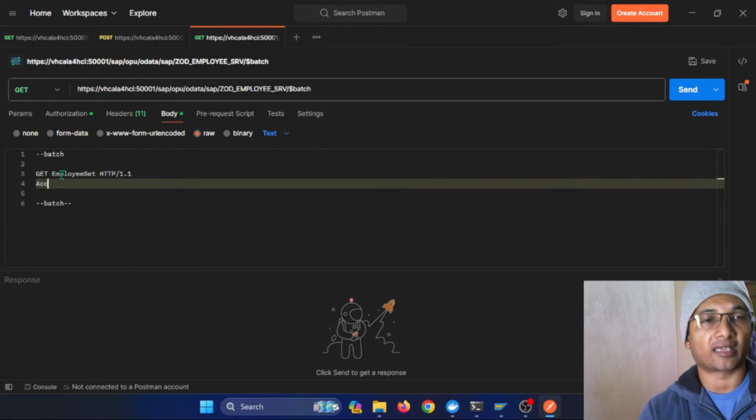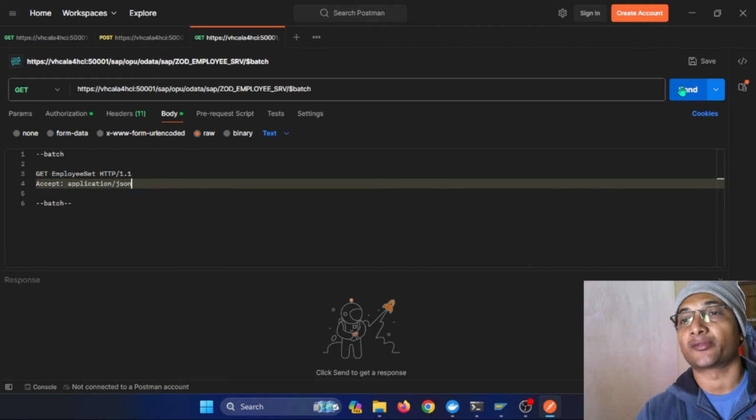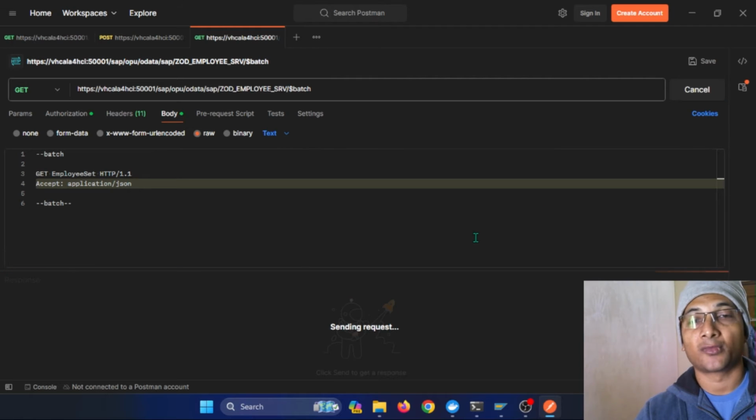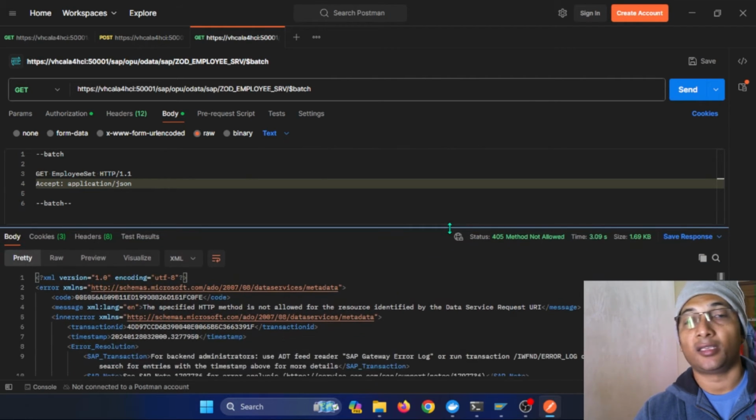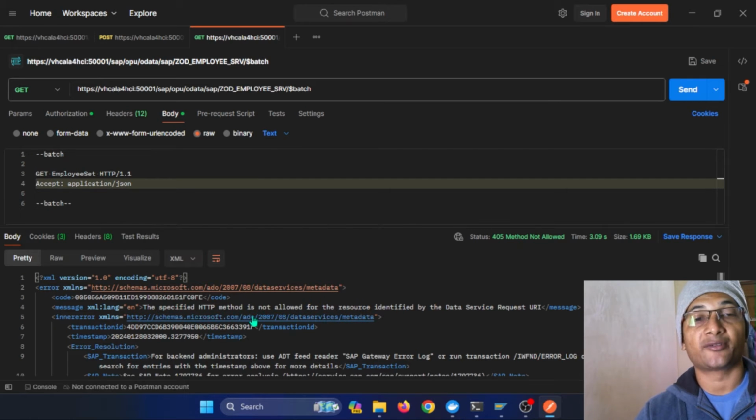I want something called accept. I think it doesn't work in application/json. Okay, so this way it will not work really, but let's see. That's fine. So if I click on execute, it's giving something like a specified HTTP method not allowed. Quite obvious, I have made a mistake.